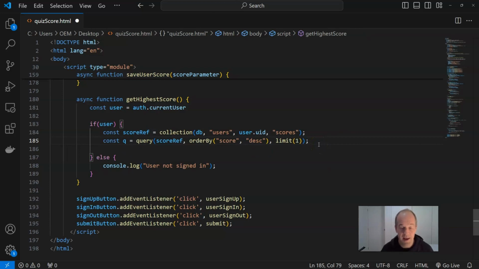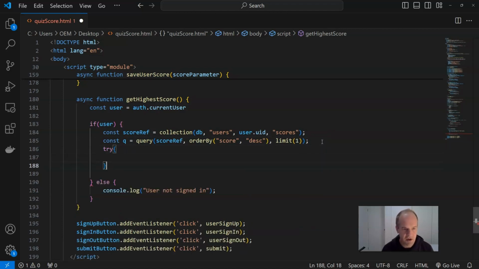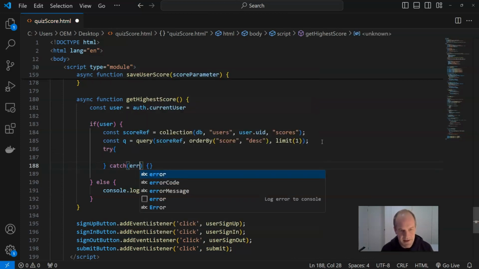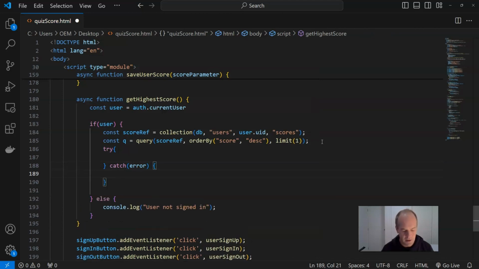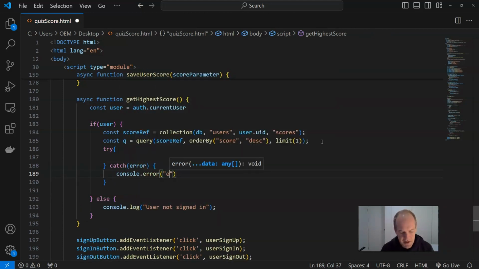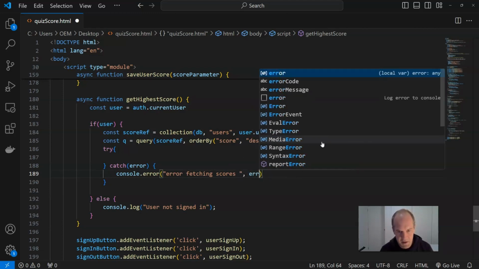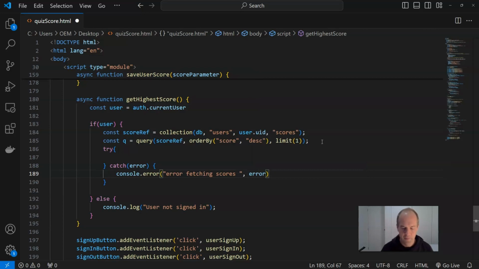So let's go about actually using this query, and I'm going to do that again with a try and catch. So I'll try some code and then catch some errors, and if there is an error, then what I'll do is I'll log that error, console.error, and I'll just say there's an error fetching the scores, and then I'll just get the computer to say whatever that error is.